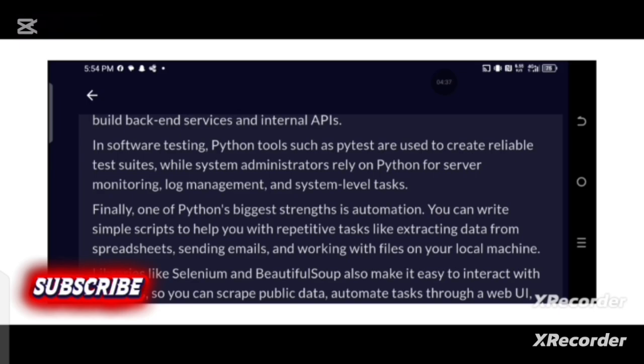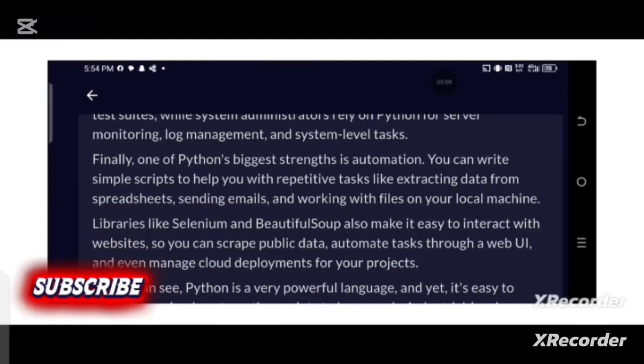Finally, one of Python's biggest strengths is automation. You can write simple scripts to help you with repetitive tasks like extracting data from spreadsheets, sending emails, and working with files on your local machine. Libraries like Selenium and Beautiful Soup also make it easy to interact with websites. So you can scrape public data, automate tasks through a web UI, and even manage cloud deployment for your projects.